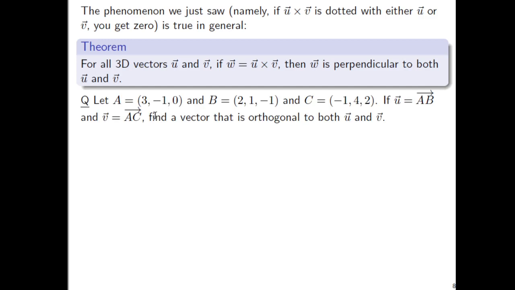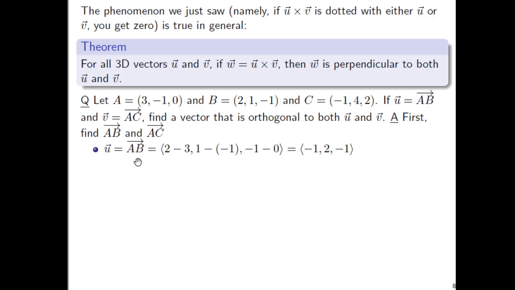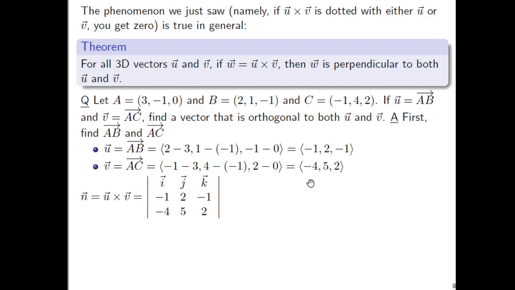So here's a question that we can ask now just to practice some of these things. I've got the point A, point B, point C. We create the vector u from point A to point B and the vector v from point A to point C. And I'd like to find a vector that is orthogonal to both u and v. So first of all, we need to find the vector from A to B and the vector from A to C. So we should subtract, but of course in the correct order. And so vector u will be -1, 2, -1, and vector v will be -4, 5, 2.